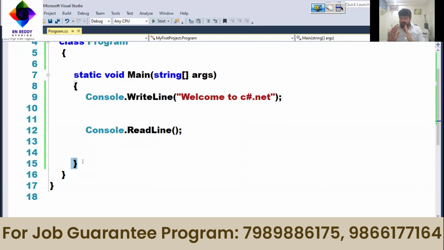Writing the program is important, one minute. But more important than that is how that program is executing, how that code is executing line by line. Understanding is more important than writing the program. Then you will become a good programmer.